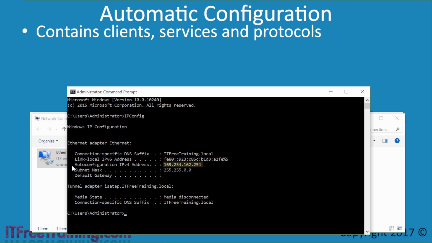That covers it for the basic configuration of the Internet Protocol on Windows computers.